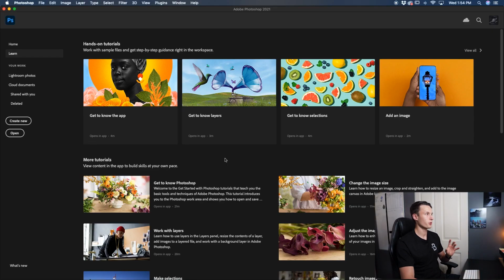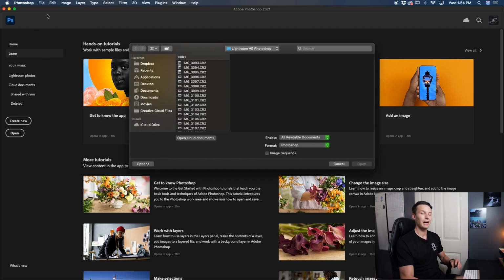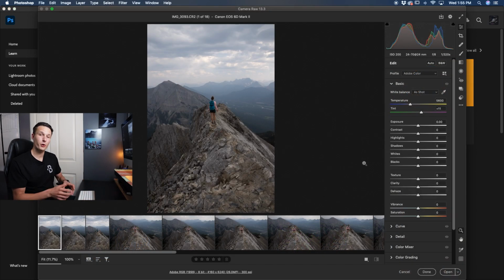Here in Photoshop, let's go and open the same images as before. I'll go up to File and then Open, and then I'll go and select the images that I want to import. Now, when you import your photos into Photoshop, something called Camera Raw opens up here, and this will happen whenever you open raw images into the program.